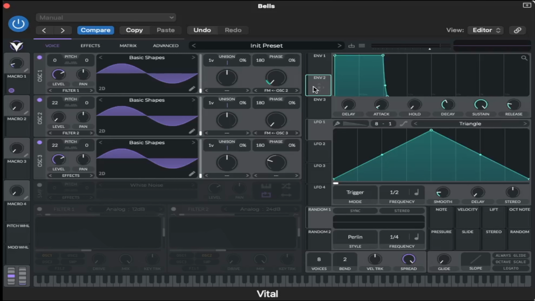For envelope 2, set the decay time to 3 seconds. Set sustain all the way down. And pull down the envelope 2 curve.